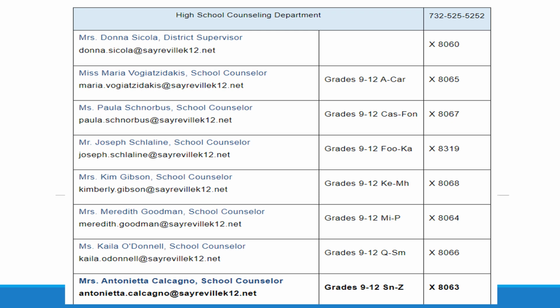Here is the list of school counselors with their caseloads. Students are assigned to their counselor based on their last name. This year, Ms. Voyatzidakis is in for Mrs. Keck for students with the last name A through CAR. Ms. Schnorbis' caseload is last name CARS to FON. Mr. Schneilein, last name FOO to KA. Mrs. Gibson, last name KE to MH. Mrs. Goodman, last name MI through P. Ms. O'Donnell, Q through SM, and Mrs. Calcagno, SN to Z.